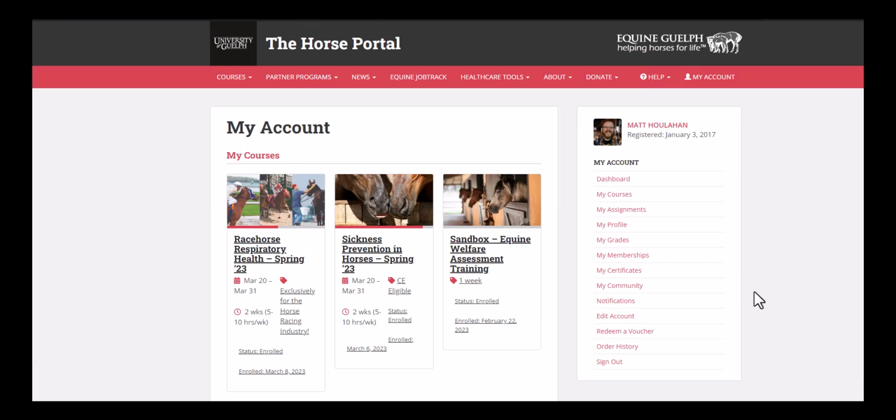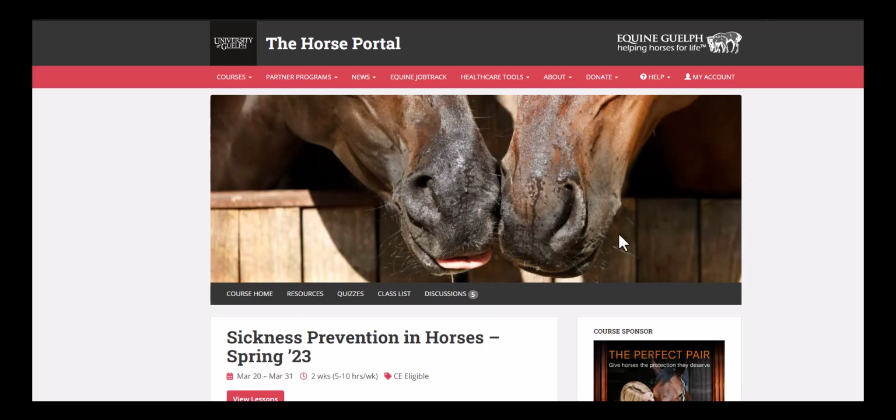And this gives you an overview of your courses. You can see what certificates you've earned, make any changes to your account, and update your profile, which is what other students may or may not be able to see when you post in the discussion area. So as you can see, under courses, we have Sickness Prevention in Horses. Click that, and that will take you to the course homepage.